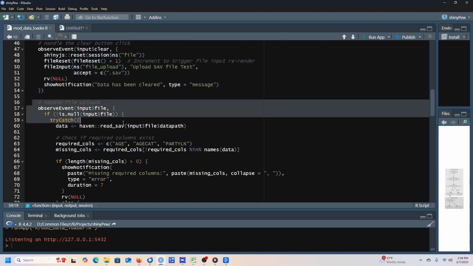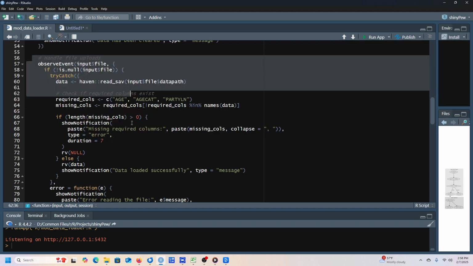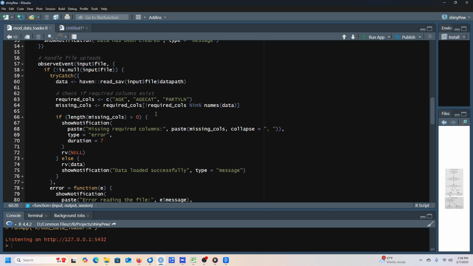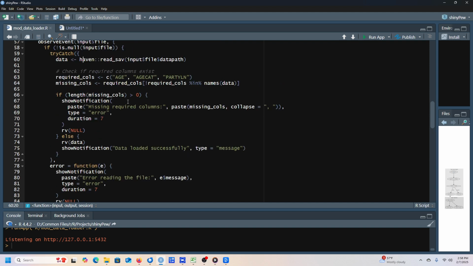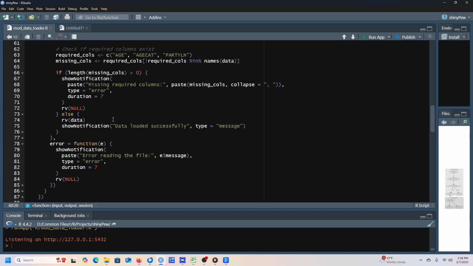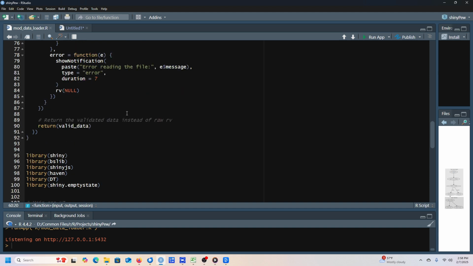Then we go down here and observe the event of the input file, and basically you're just checking the data here again, and if everything is okay, you're reading in that data. And that's kind of it. These are all nested within try catches, which is a nice way to handle errors gracefully when you suspect things might not work.